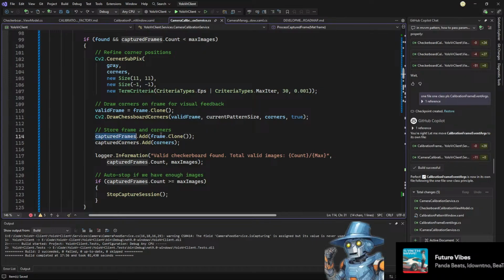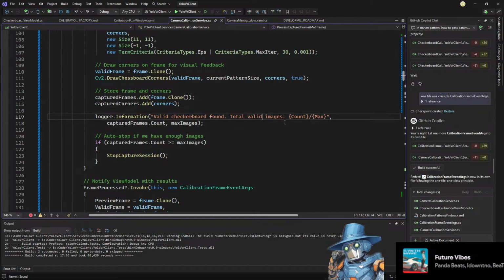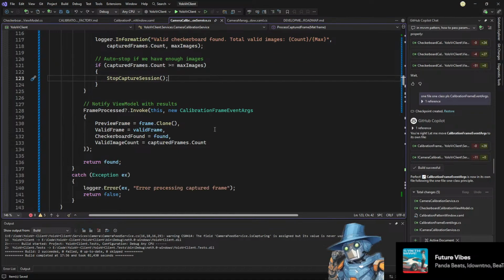And we can see the capture frames uses the frame, which is good because we do not want to have already drawn indicators that it actually found it. Okay, pattern was found, true. We add the corners, adds the frames. Found, logs it. If we captured enough, we stop the session. Yeah, that is the right algorithm.